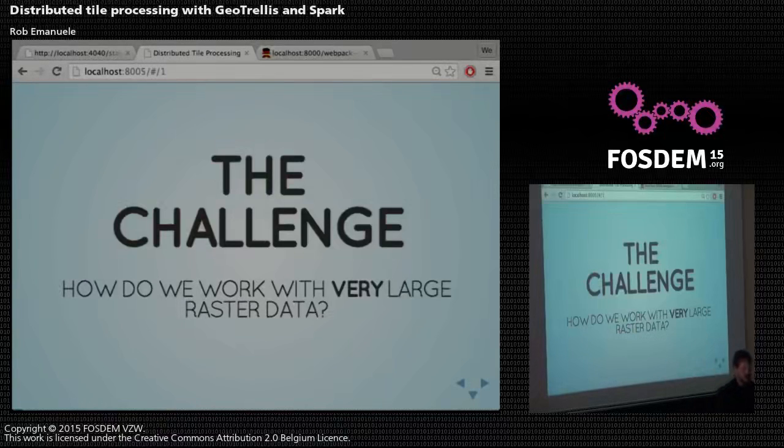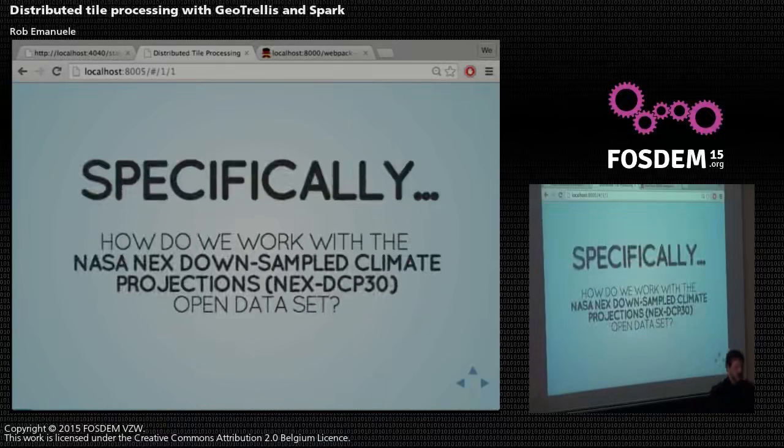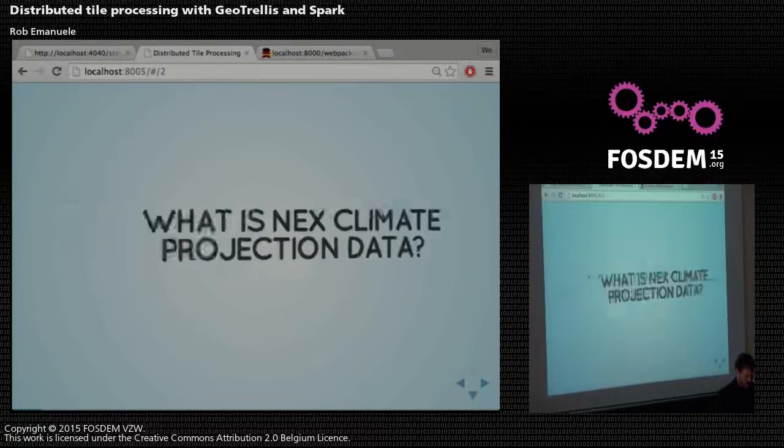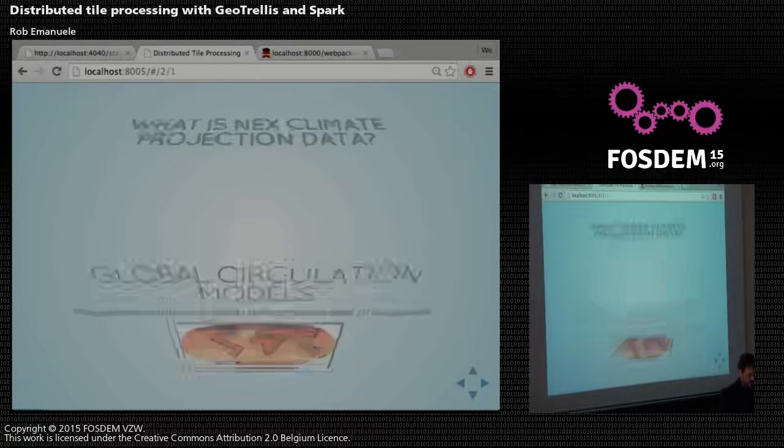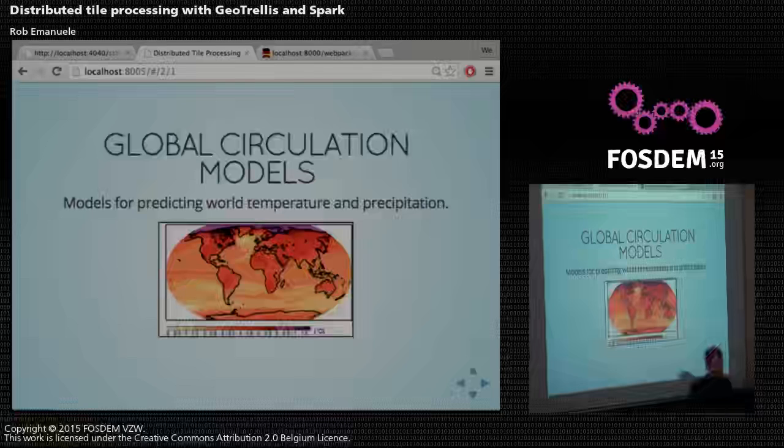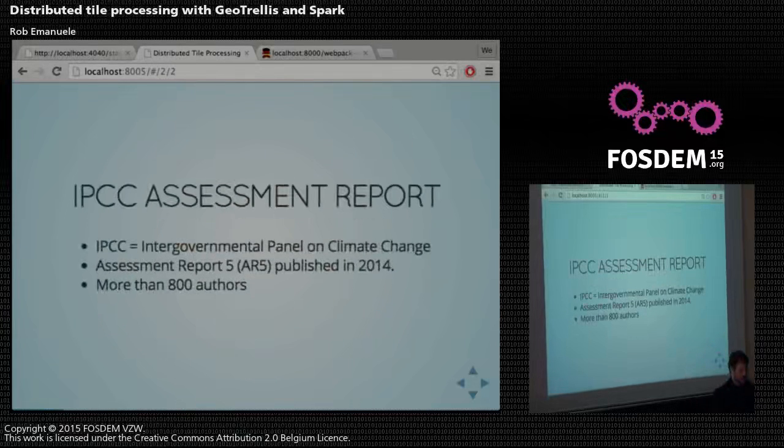Usually with this talk, I'll mention a couple of different data sets, but I'm going to talk specifically today about the NASA NEX downsampled climate projections open data set. So how do we work with this data set? What is this data set that we're talking about? There are these things called global circulation models, which are models of worldwide temperature and precipitation, and they predict those data points over about 100 years to try to measure what climate change is happening.